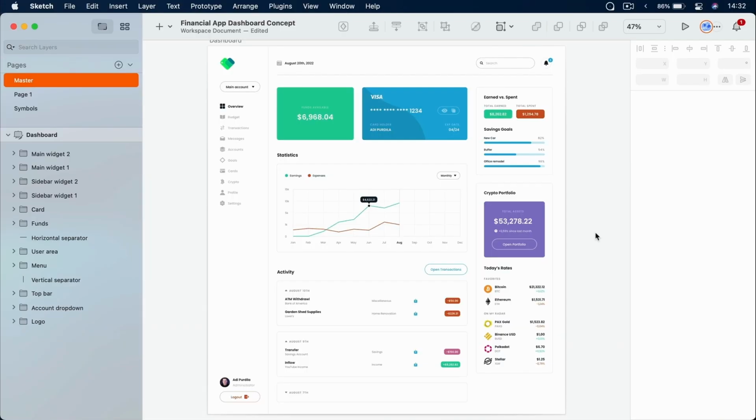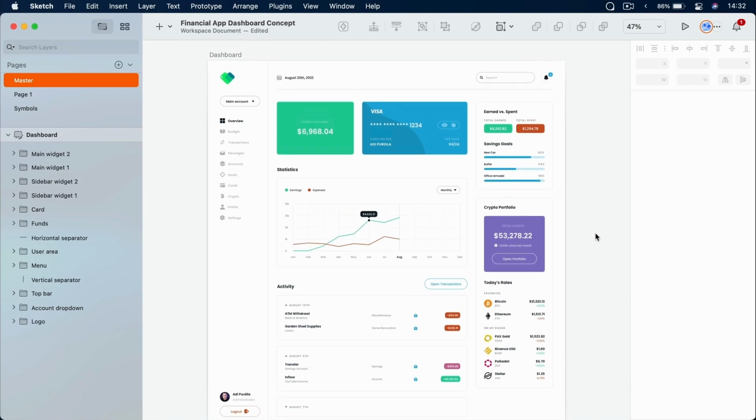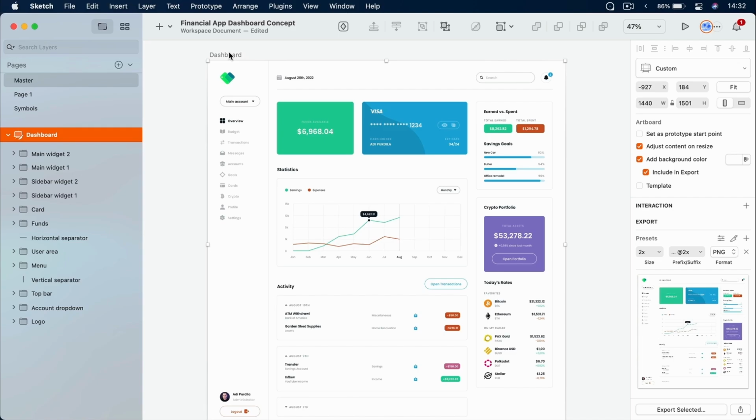In Sketch, layers are the building blocks of any design project, and there are several types. So, in this lesson, I want to go through each type and see what it's all about. Let's go. And let's begin with the first layer type, which is artboard. Now, an artboard is basically a collection of elements that sits inside your canvas.